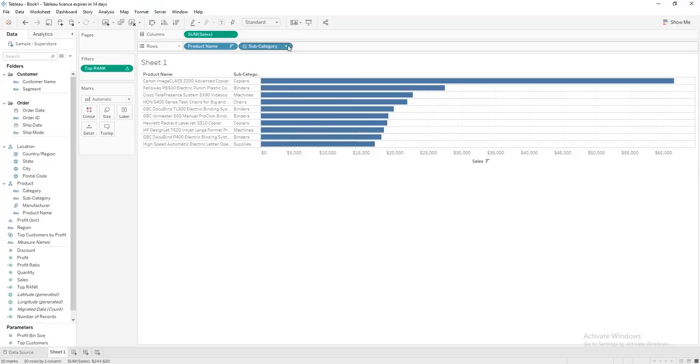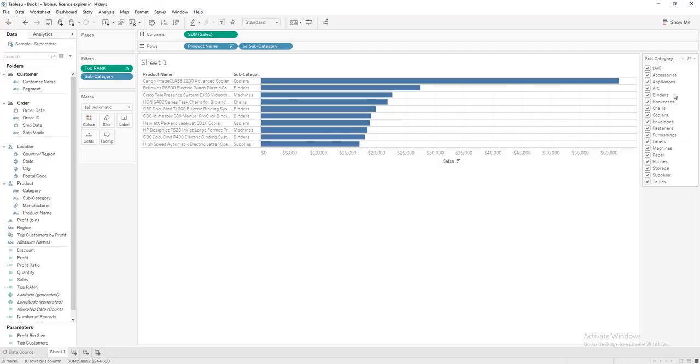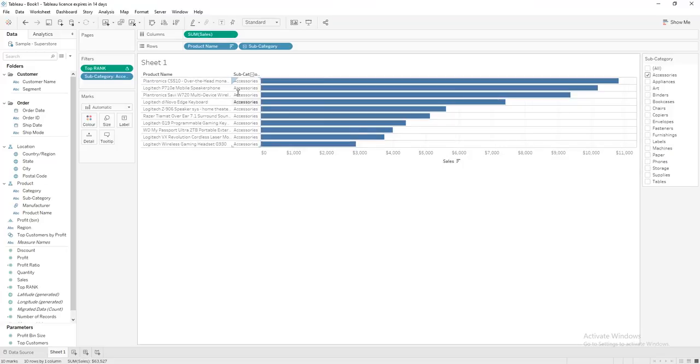Now we can just go ahead and do the show filter for subcategory. Here it will show all the subcategories that are present in the subcategory column. So now if you select any one subcategory, this automatically selects the top 10 sales values based on the subcategory that is selected. So here I've selected accessories, so now it is showing top 10 values for accessories.